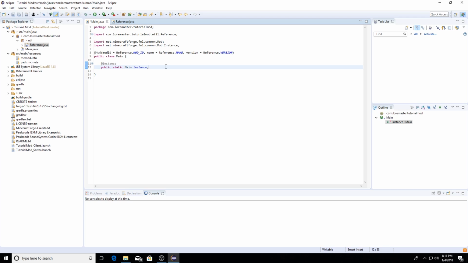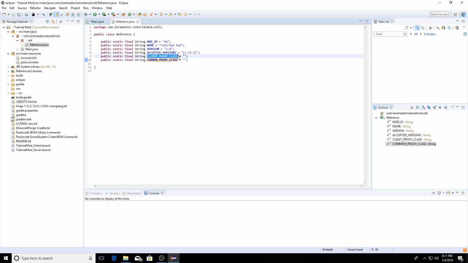Alright, so now we're gonna actually make sure that we can set up our common proxy and client proxy. These are gonna be essentially what runs our mod on the client side. So right below the @Instance tag, you're gonna wanna do another tag, so @SidedProxy with a capital S and Proxy with a capital P. And just put parentheses, and leave that blank for right now. We're actually gonna go back to our Reference.java and visit our CLIENT_PROXY_CLASS and COMMON, and we're gonna fill these in.